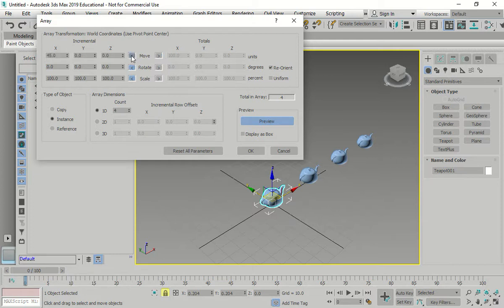If I go back, you notice the distance between them is 45. So again, if I go back and I say, you know what, I want it to be 100. It's going to go back now. It's going to say the difference between each one is 25. Do we understand now the difference between increments and totals?